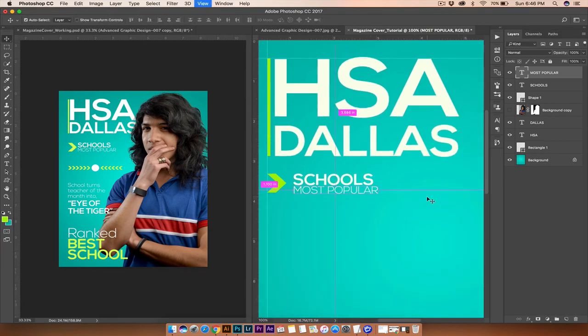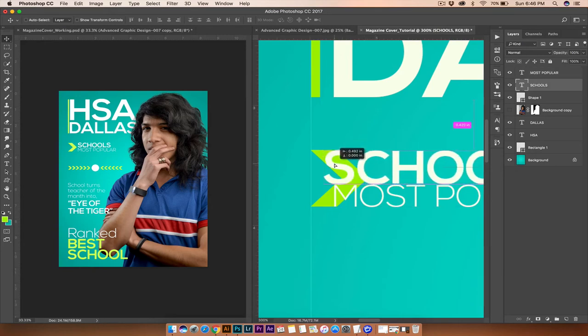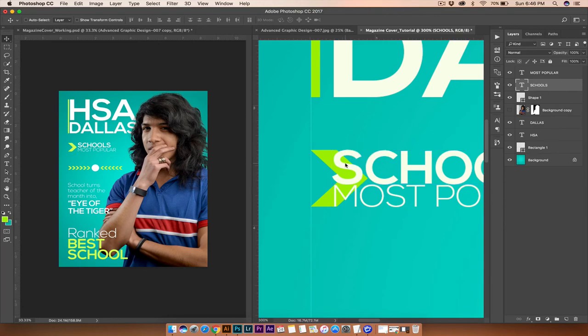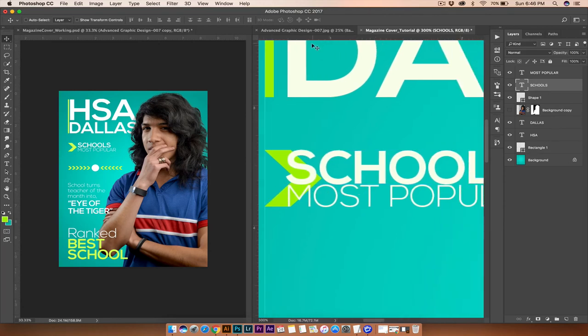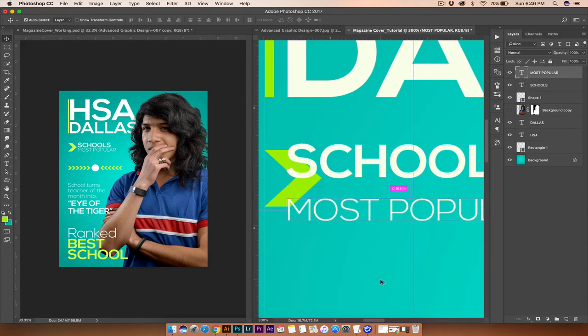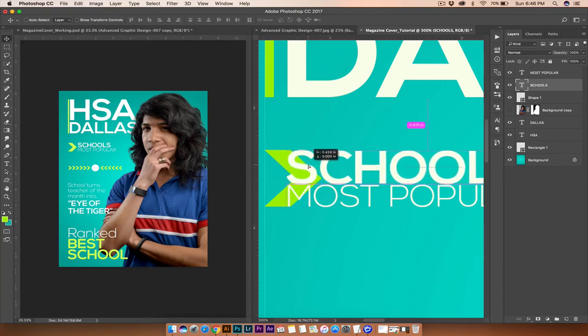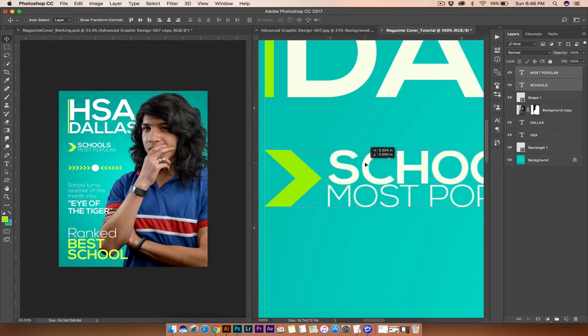And so my goal here, I'm going to zoom in, is that I want these to be right there, and this guy to be right there. Pretty much I want it aligned with my arrow. I don't want this guy standing up here, and I don't want this guy like down there. I want to make sure that it is perfectly aligned. And so once all these are aligned, I'll go ahead and grab schools and most popular together, bring them over to the side.